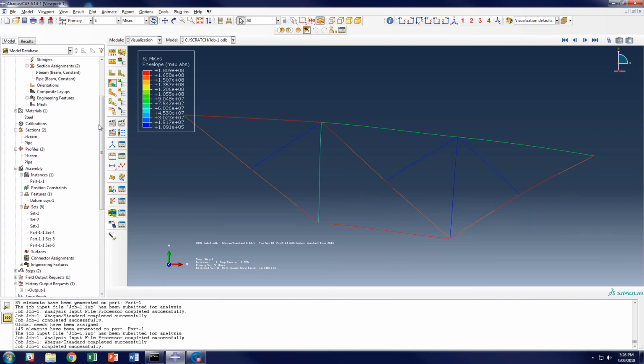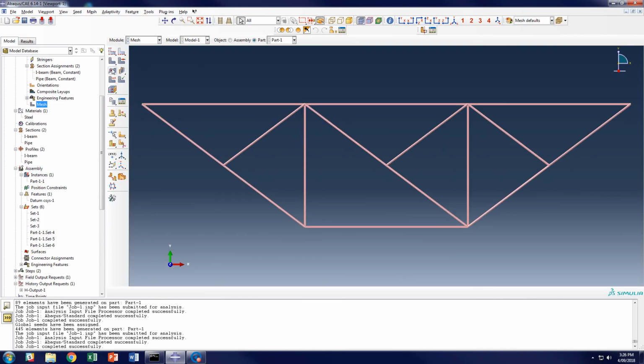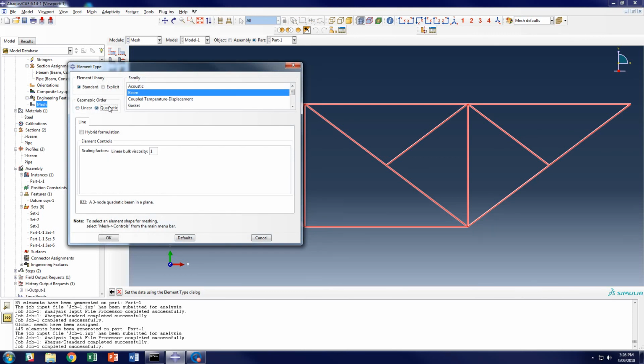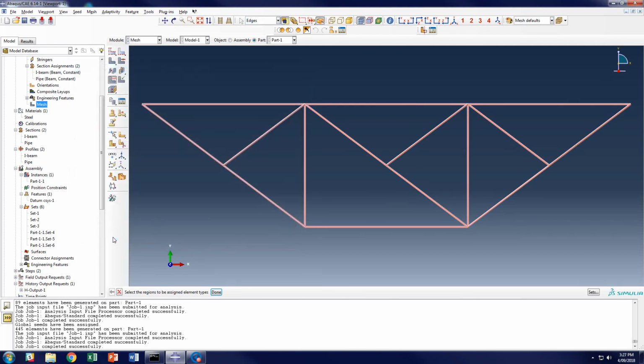Now what may happen if I go back to my mesh, and rather than using linear beam elements, what happens if I change to quadratic beam elements? Now quadratic beam elements obviously have a mid-span node, so that's where it says here a 3-noded quadratic beam element on a plane. All right.